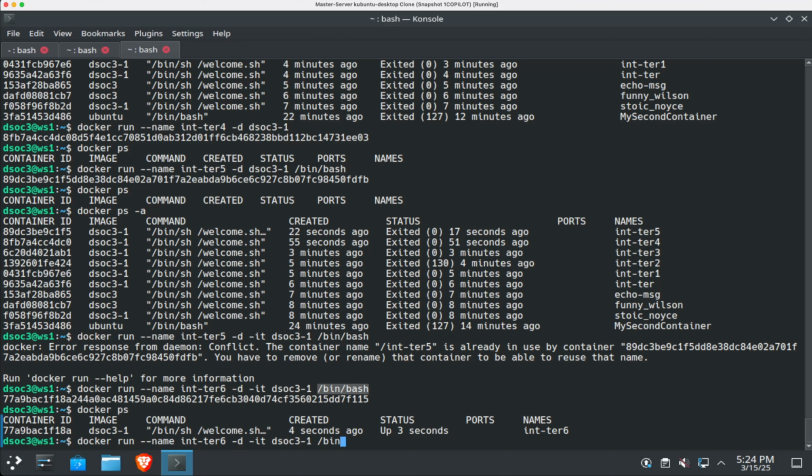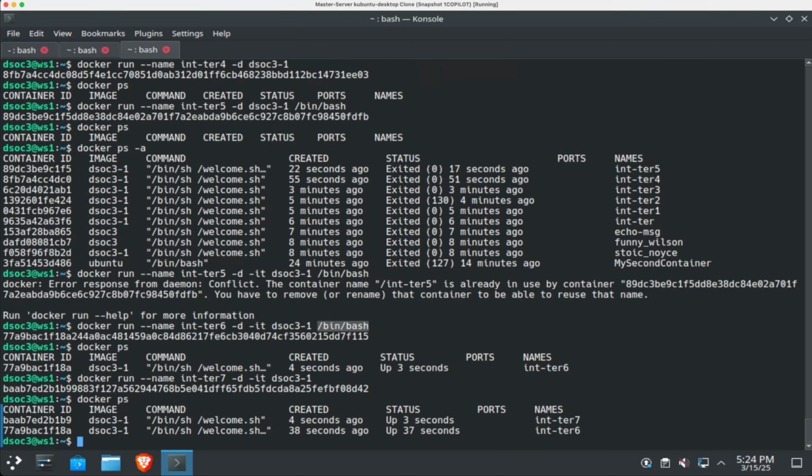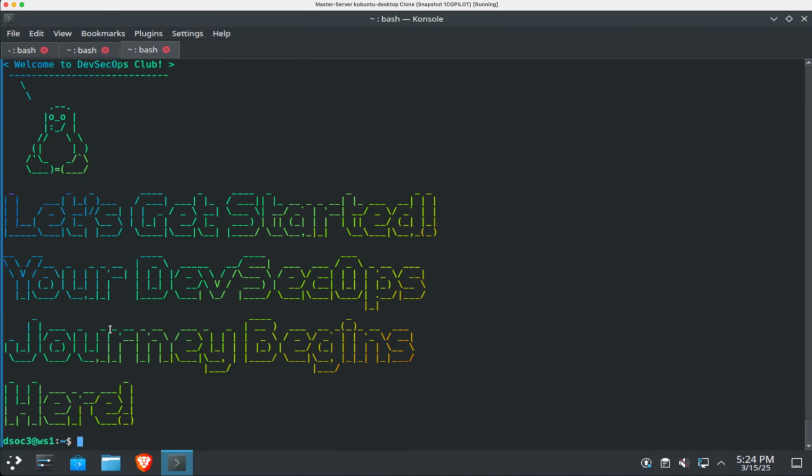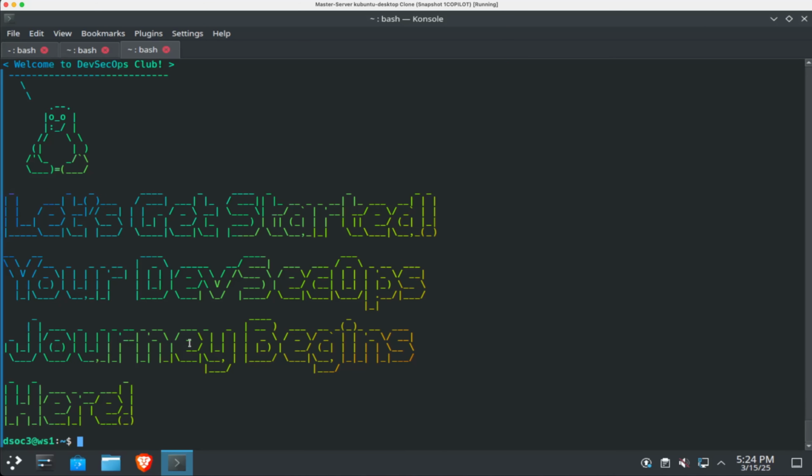So like I provided this one. Let me try one more thing. 6 and 7 one. Fine. So if we use detach as dash dash it, then our container will come up again. So now we want to see the logs. So Docker logs. Okay, it's plural again. Remember. And you can see our output is right here. It's just the welcome message.